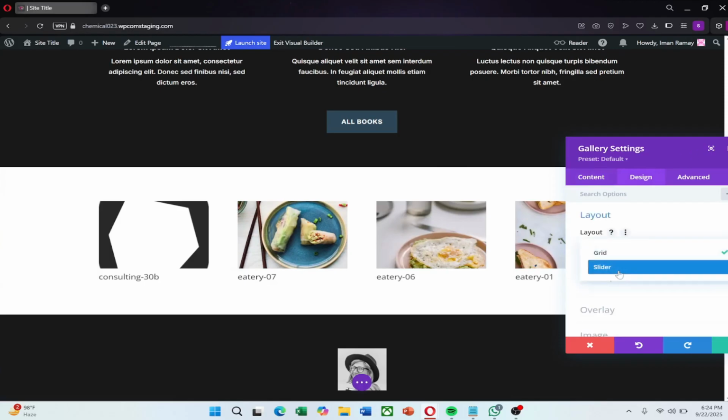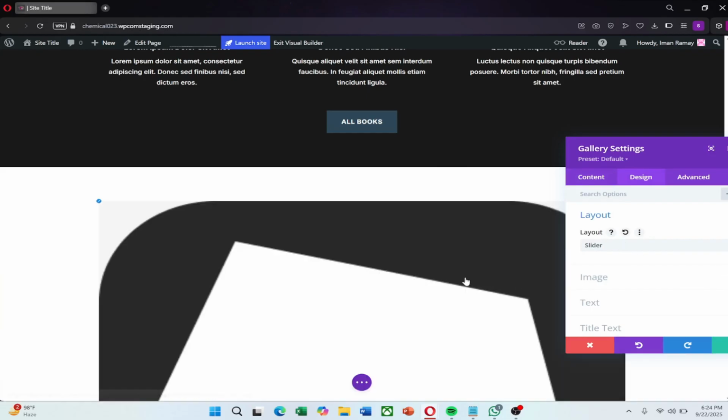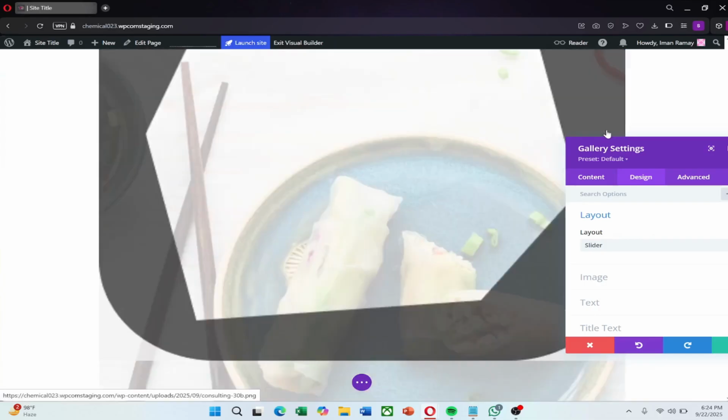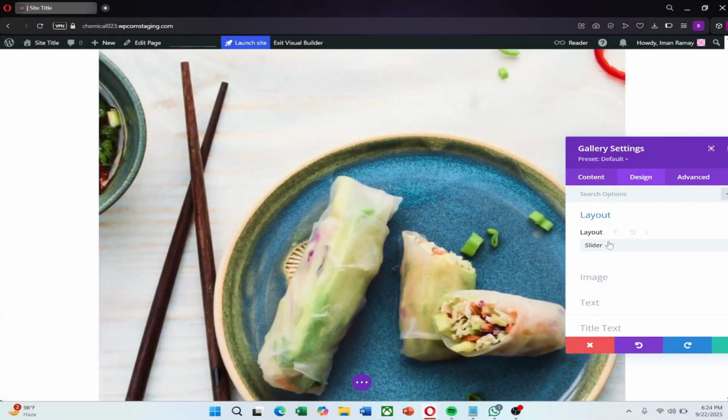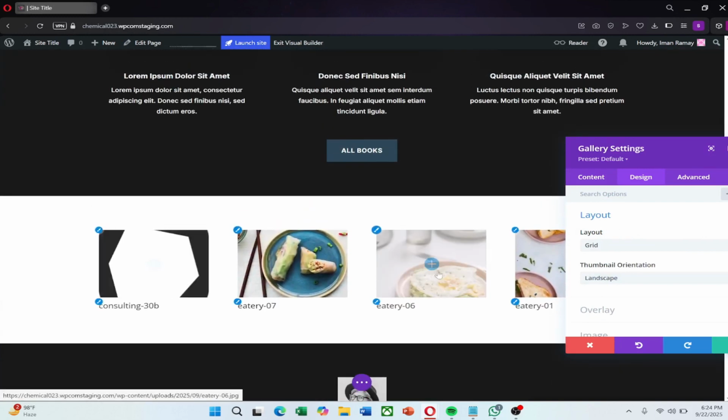Now go to the gallery settings. Under Layout, you can choose between grid or masonry. Grid will keep your images in neat rows and columns, while masonry arranges them in a more natural collage style. Switch between them and pick the one that looks best for your site.